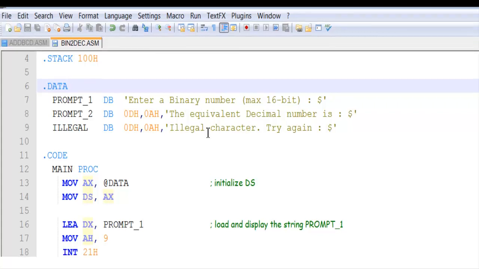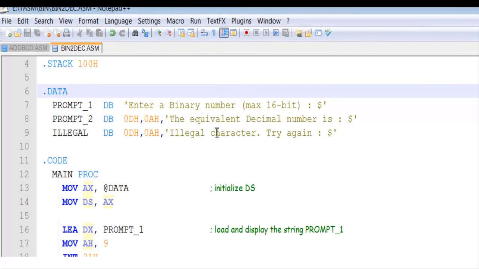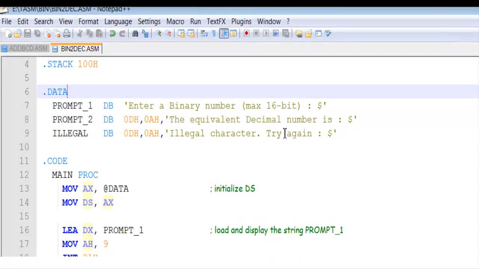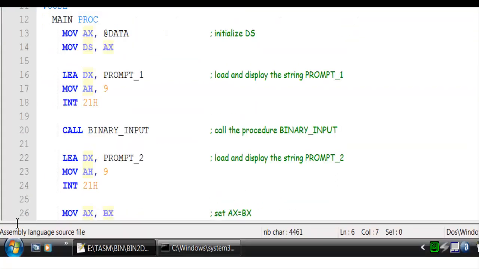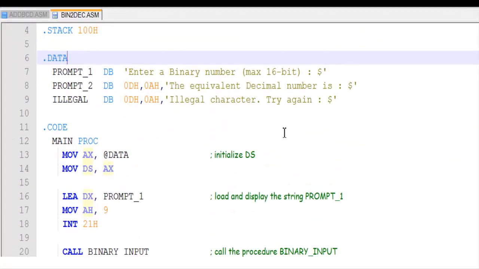If you try to input from the keyboard, say for example minus characters or maybe 2 3, because we have to input only binaries, that means 0 and 1, but maybe you put in 2 3 5 or something else other than 0 or 1. So what should our program do? It should generate an illegal character message, and also ask us to try again, that we should go back to this input, enter a binary number, so that we could input the correct binary number.